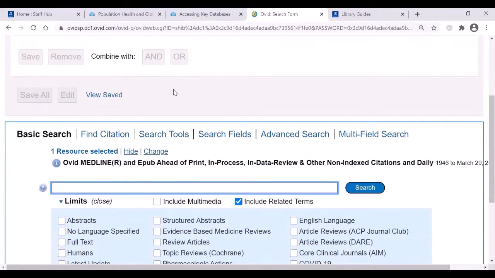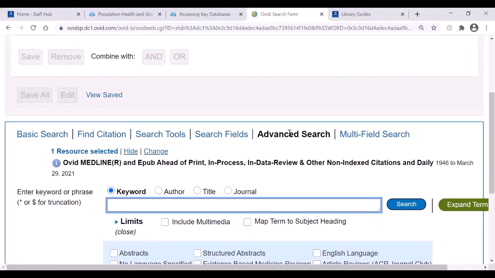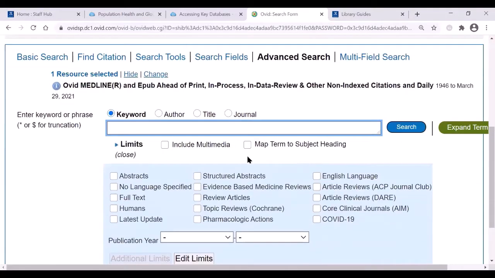Point number one, the default is set at basic search. For structured or systematic searching, select the advanced search. Basic search discourages search building. Now, before I run my search and talk about Medline, the advanced search, I mentioned the mesh thesaurus. Map term to subject heading. This box is unticked. When I'm planning a search, I like to consult the mesh thesaurus. Advanced search, tick that box.